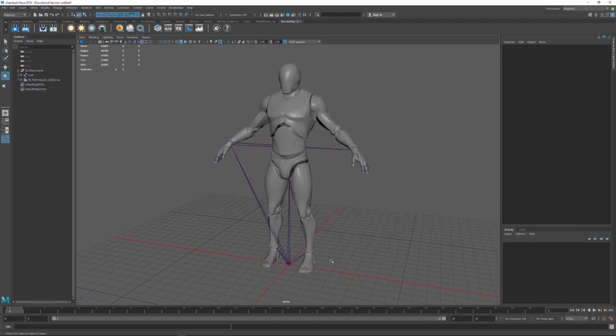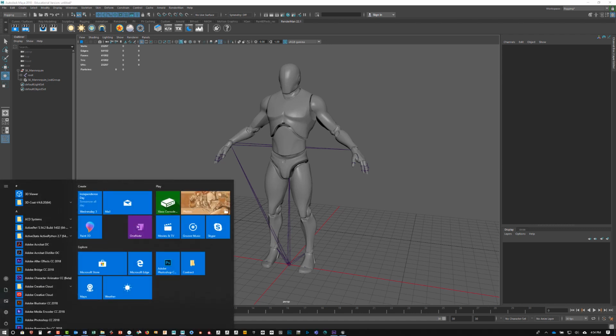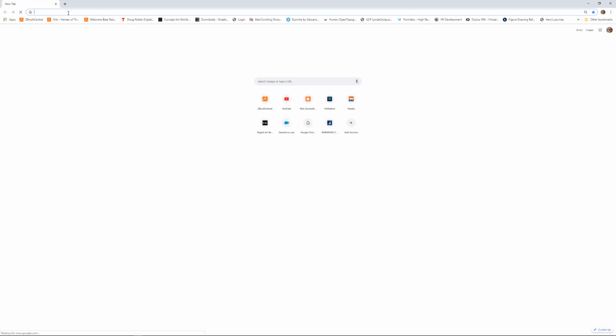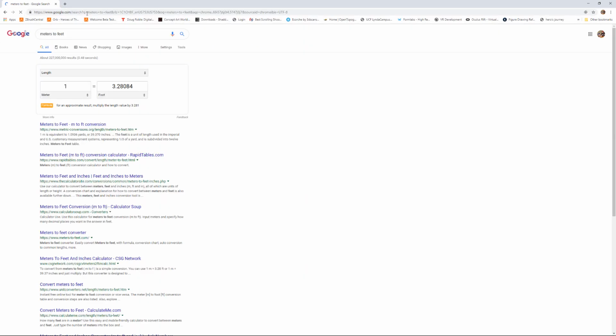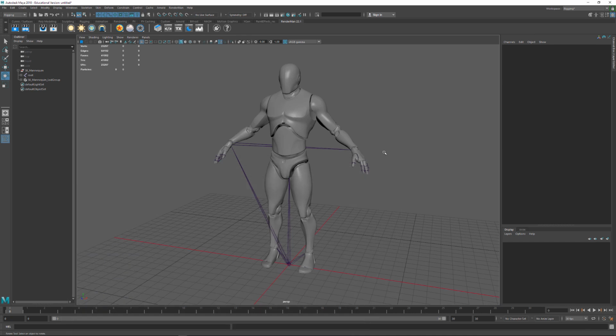The next thing we might want to do is maybe just do a scale conversion. So if we open up a web browser and type meters to feet, you should be able to find something like this pretty easily. So if I put in here 6 feet, you can see that it should be 1.8288 meters. So let's just do 182 for centimeters, right? If we just remember that number, 182.